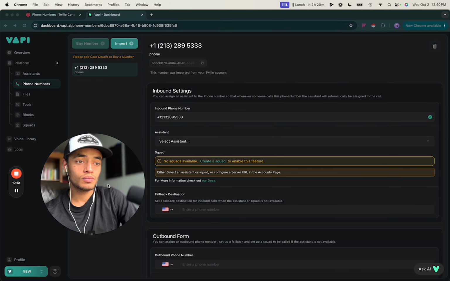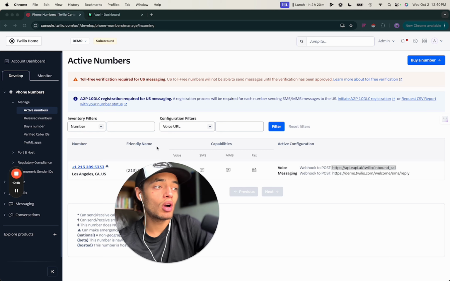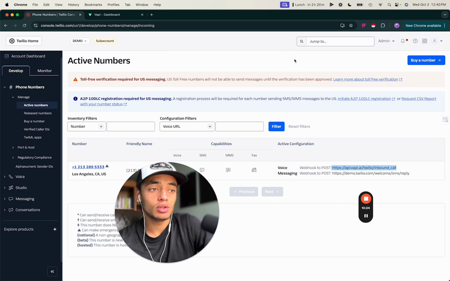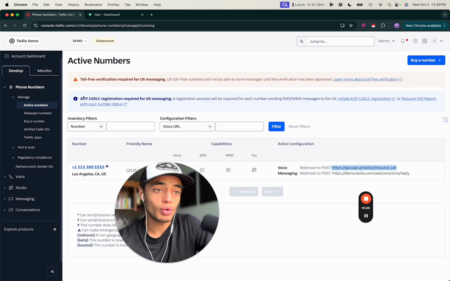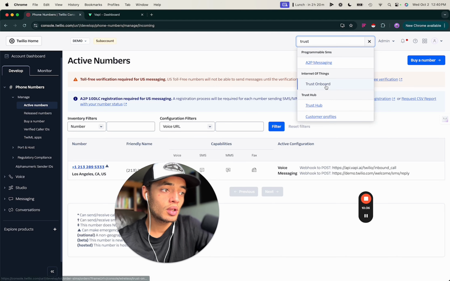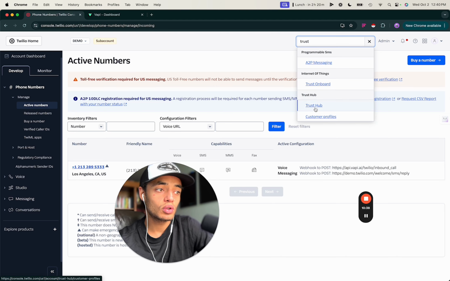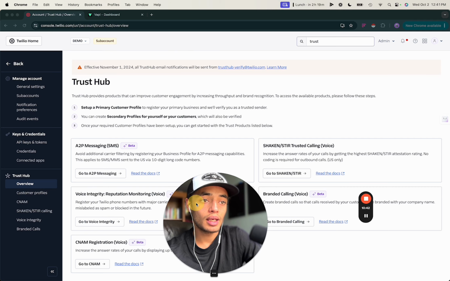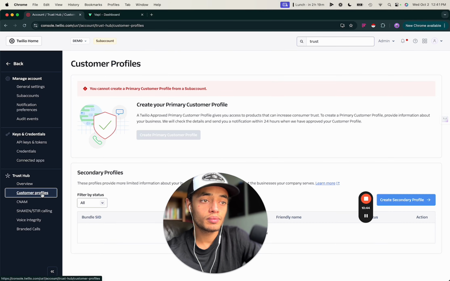The only other pieces that I'm going to recommend are going to your Trust Hub registration, and that is pretty much setting up your other additional compliance. So when we want to register for texting, we'll do the A2P 10DLC registration, which we'll get into in its own video. When we want to set up caller ID, you just go to your Trust Hub. You'll set up a customer profile.